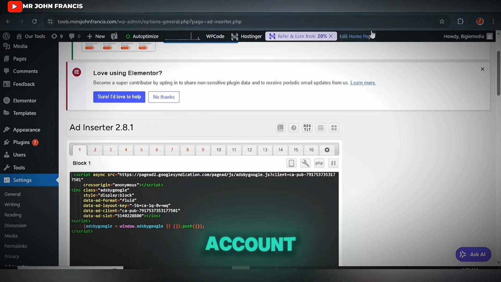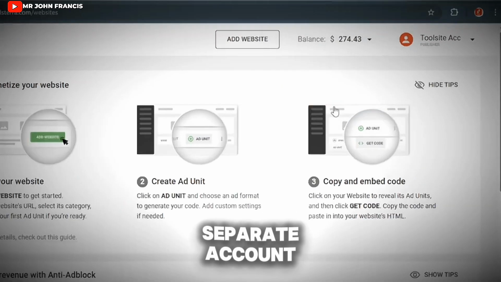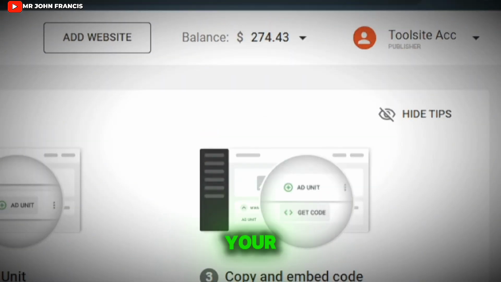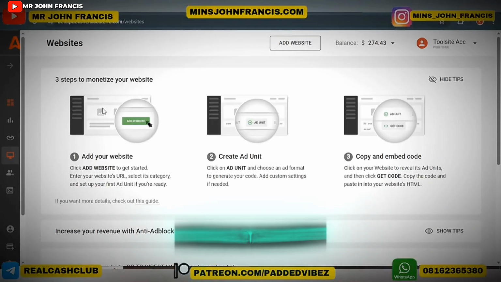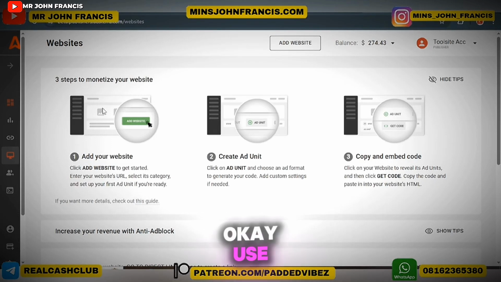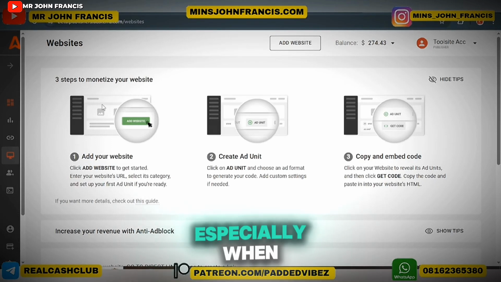So on our Asa account, I purposely created a separate account for these two websites. If you have a blog website already, or if you don't have a blog website already, go ahead and join us on our Telegram channel, WhatsApp, to get your website blog developed for you. And you can simply create a separate page for tools. Tools drive traffic, especially when they are all free.